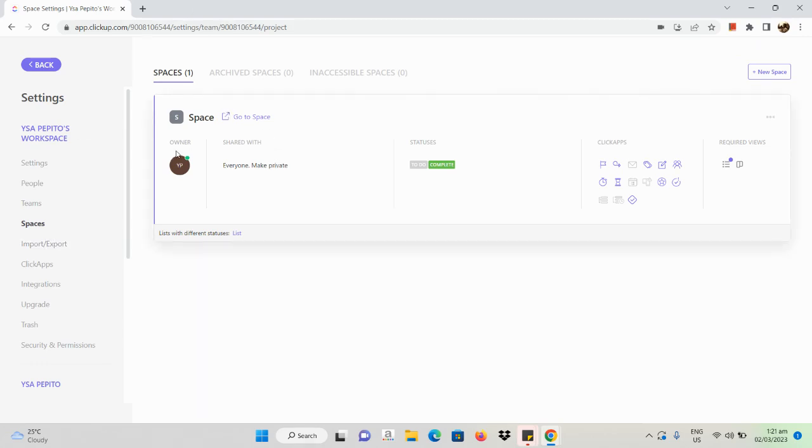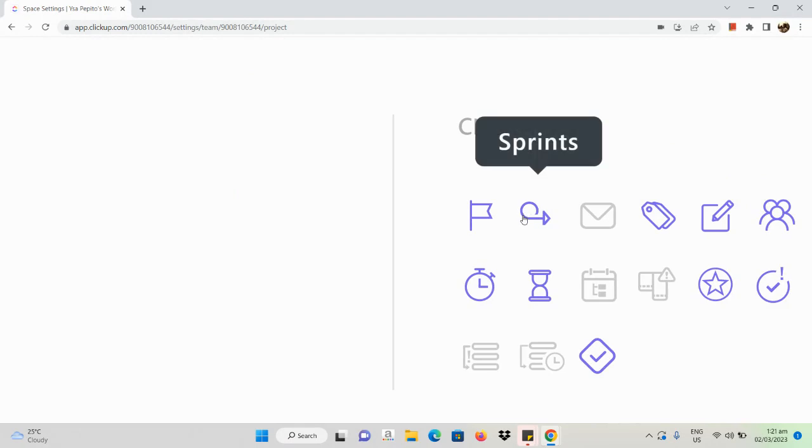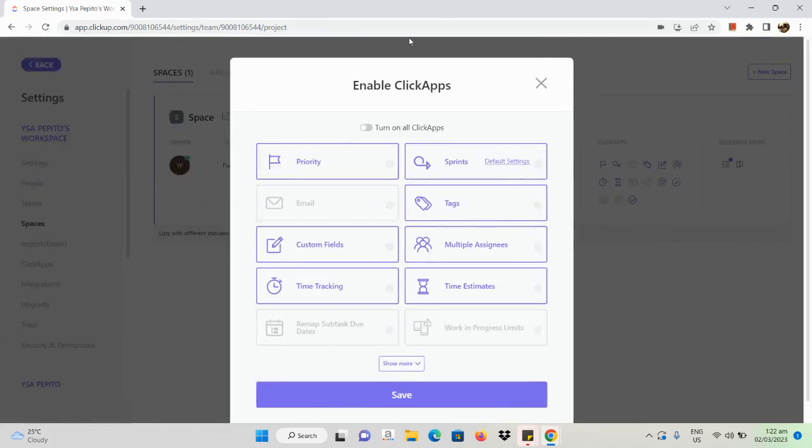Once you've been routed to this page, you can see the different kinds of information that is being shown. For instance, owner, shared, who you share it with, status, ClickApps, and the required views. Since we are looking for Sprint here, all we need to do is look for the arrow button. The arrow button is the Sprint button. So let's click on that one. Now, it will give us this option.